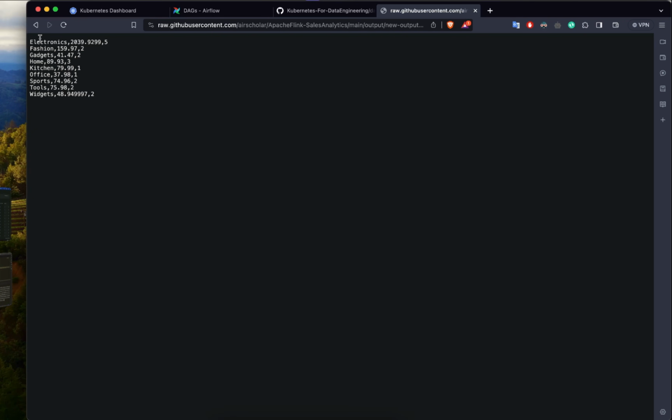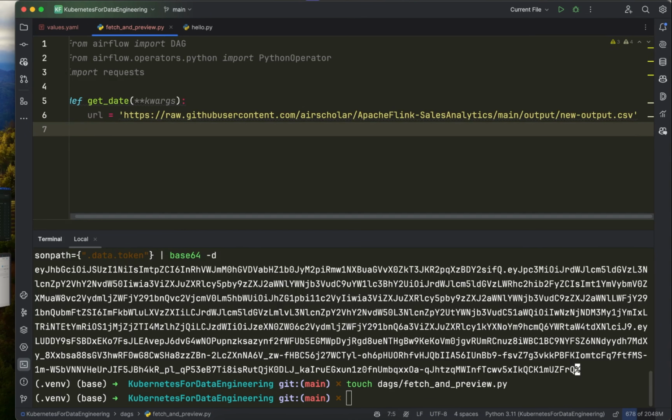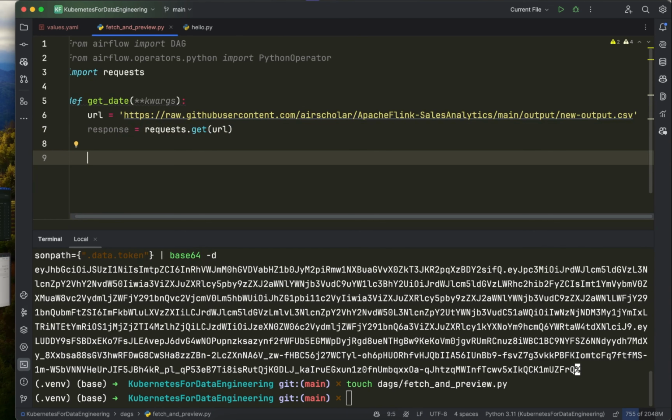This is it. So we have electronics. This is the category, this is the price, and this is the quantity. Okay, so we can work with that. If you have something more complex, of course, you can use that as well. It works fine. So I have my response, in this case requests.get, so I can get the URL. Okay, so that means I'm doing a request to this URL to fetch that data.